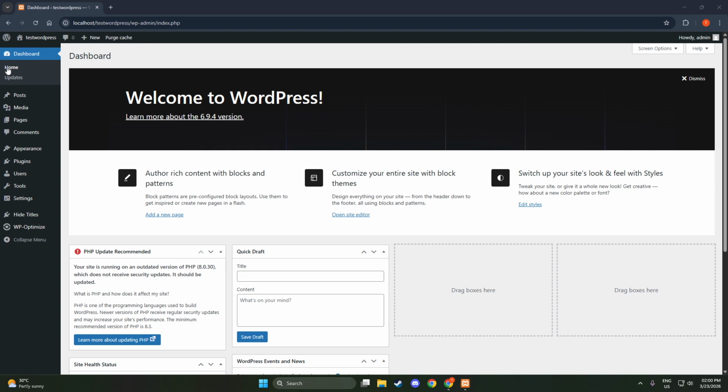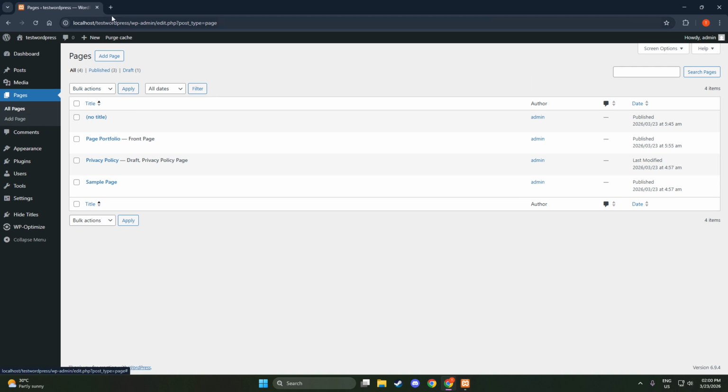Find Pages, then choose All Pages. This is the place where every static page on your site is listed. Things like Home, About, Services, or Contact. If you don't immediately see the one you want, you can use the search bar at the top or sort by title to locate it faster. Remember, pages are different from posts. Posts are for blog entries, while pages are for the main sections of your site.